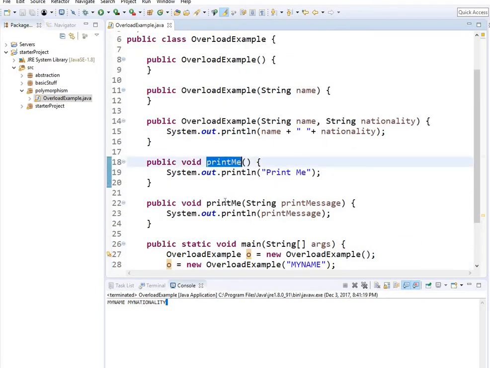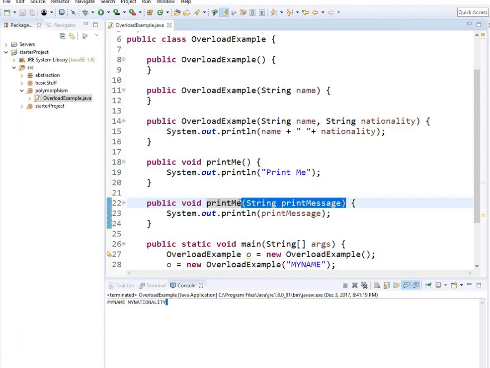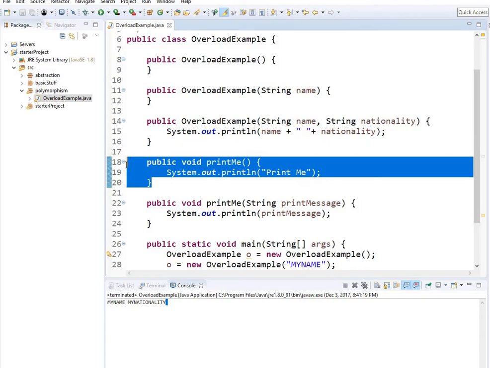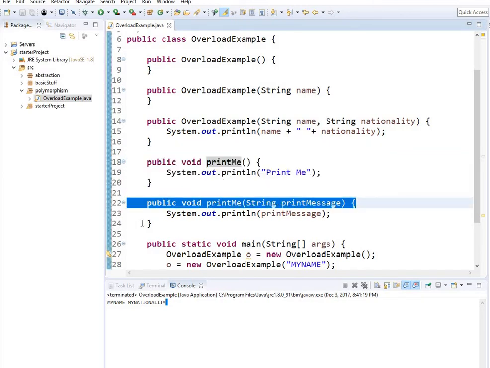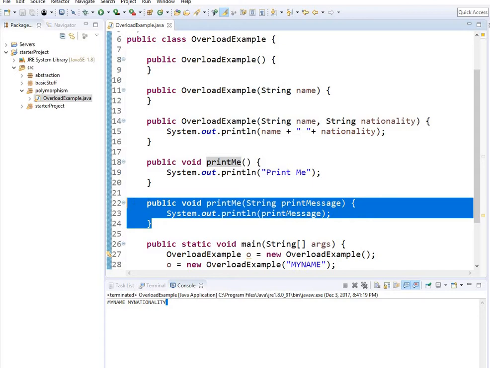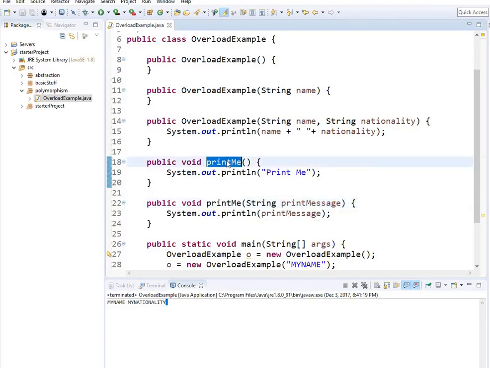I'm using the same method name. If you see this, the only difference is this piece within the parenthesis. In one method I'm just passing without a parameter, so I'm not parameterizing. In the second, I'm parameterizing. To overload means you want to pass different parameterization, different arguments. Basically you are giving different parameters within the method signature, but you are entitled to use the same method name in the same class. Same method name, same class, different signature all the time.